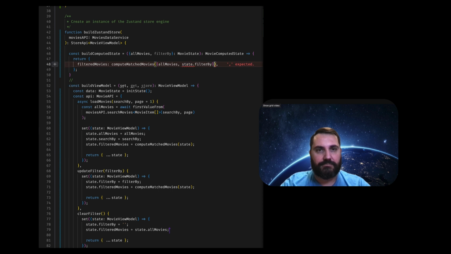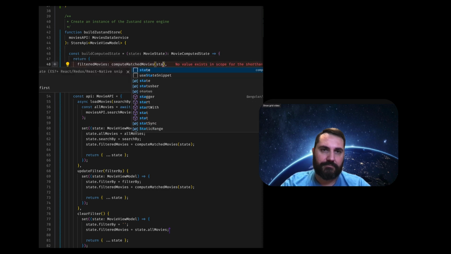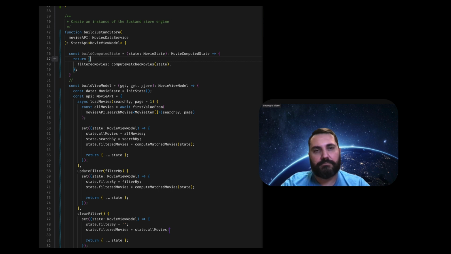Do something like that, right? Now, I could even be smarter than that, and I could just say, all right, I'll just pass in the state, and down here, I'll pass in the state. Okay. So that's our, let's do this for clarity. So now we have our build computed state, right? And we also have our build, and no, this is no longer build view model, right? This is really a build store function, right? Because it's just building the store, all right?